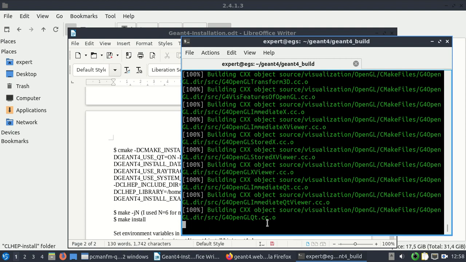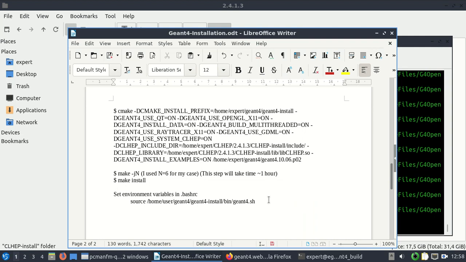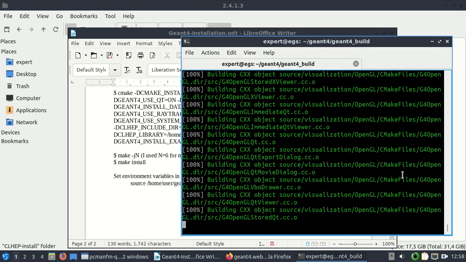Well guys, it is about to finish, and once it finishes, we'll apply the make install command and set the environment variables for Geant4, and then we'll try to run an example. So basically we'll try to run it, and let's see how it goes, and that will finish our installation of Geant4, and you are ready to do the simulations and write your own applications with Geant4 after that.